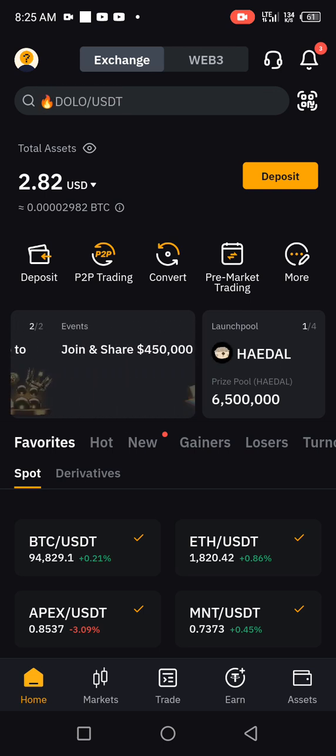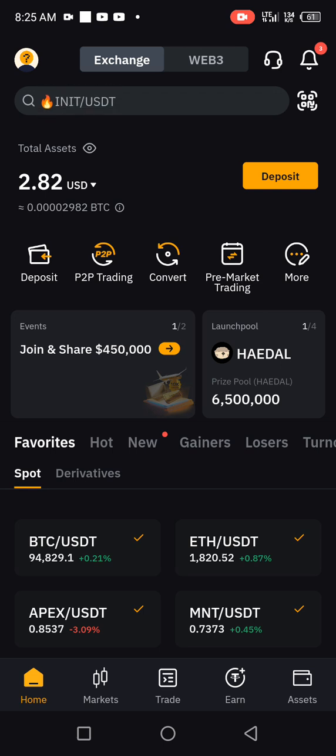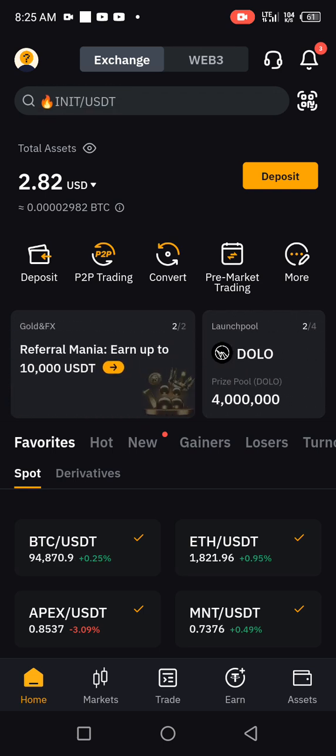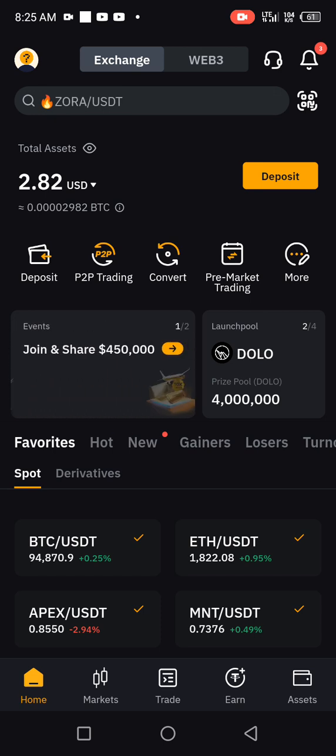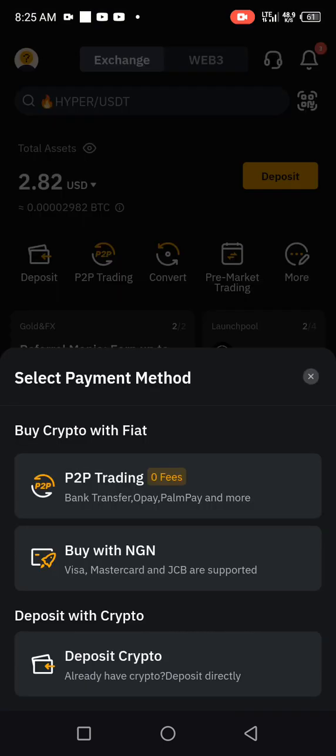So this is the Bybit app. If you want to deposit money into it, this is what you do. You click on this deposit at the right hand corner. Click on it, deposit. Because my country is Nigeria, I can buy with Nigerian naira, P2P, bank transfers. I can deposit crypto.